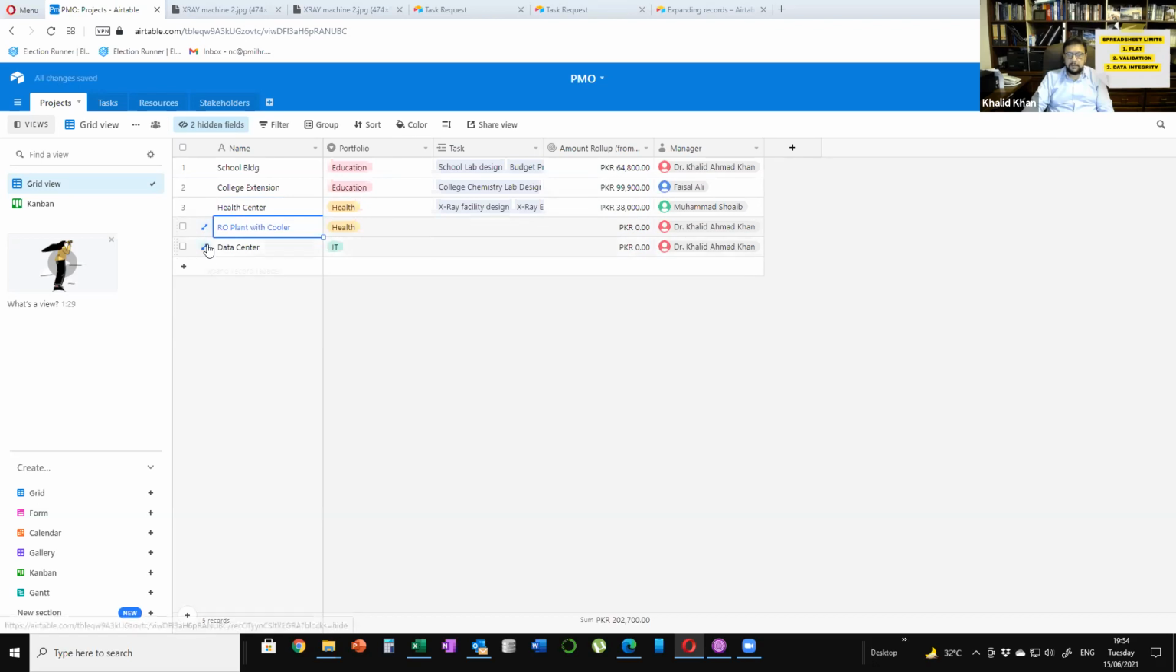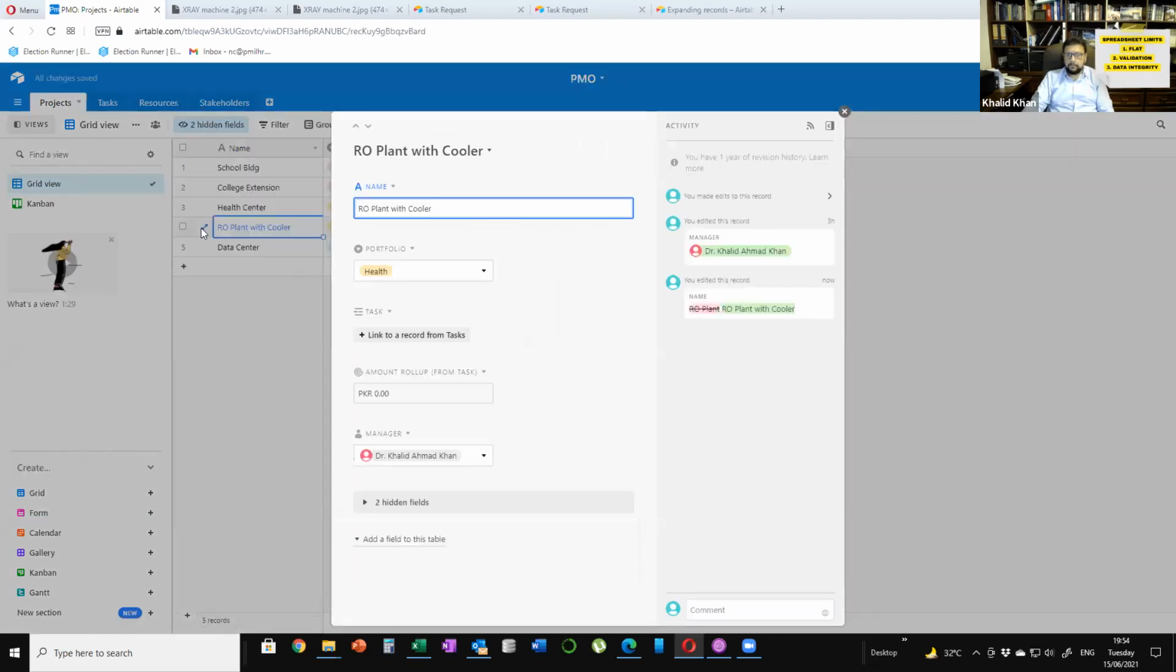Well, we can actually click here, and you can see that it maintains a history of every change that you made. So this was originally created by me, and then it shows that it's been edited by me, and the updated value is RO plant with cooler. I can actually have a conversation with people who are working on this record and just send a comment to someone.